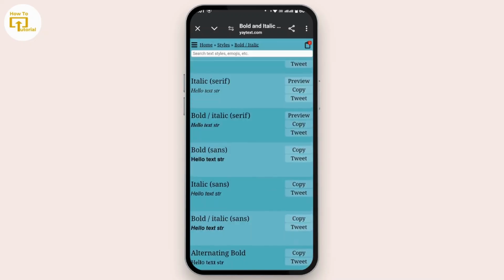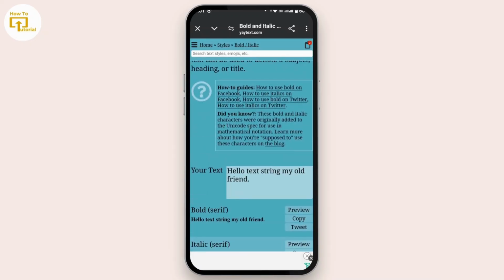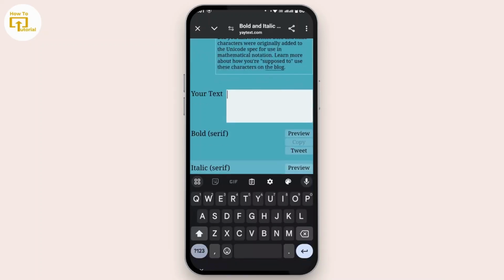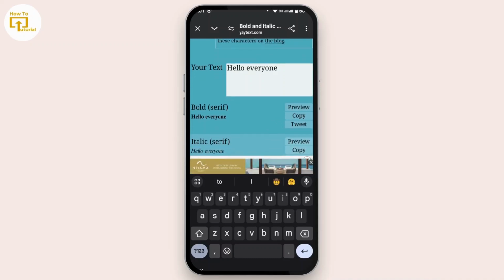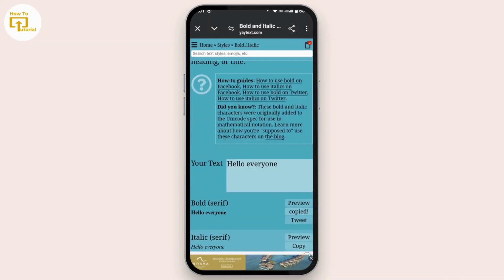Here, scroll down and there you will find a text box that says your text. There you have to type in the text that you want to bold in Twitter. Once you're done, scroll down and there you'll find this bold option at the top. So you have to tap on this copy option on your right hand side.